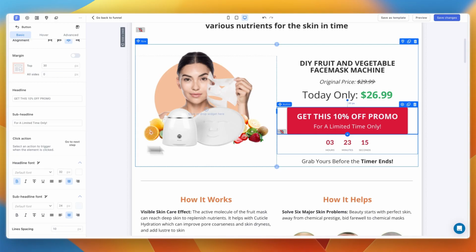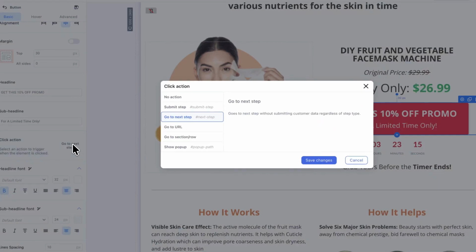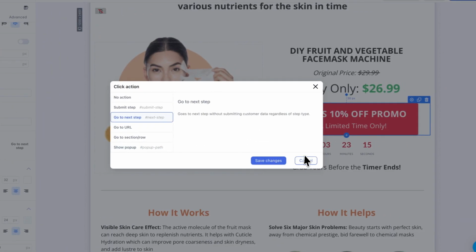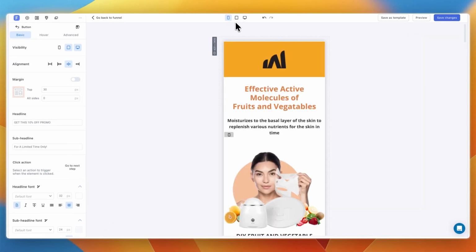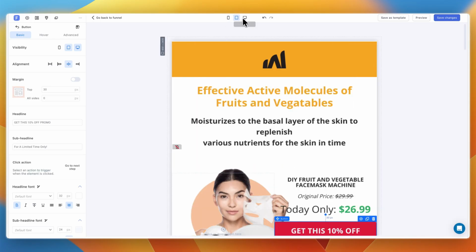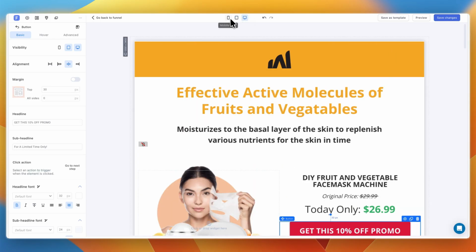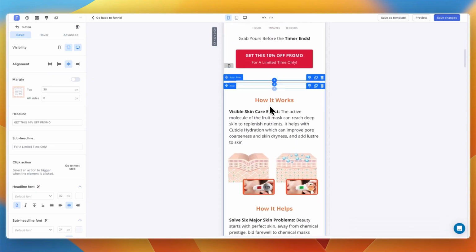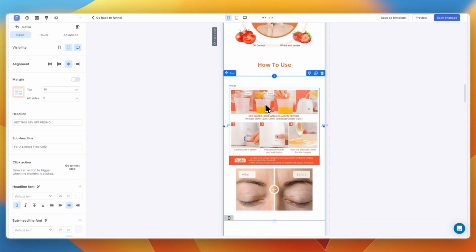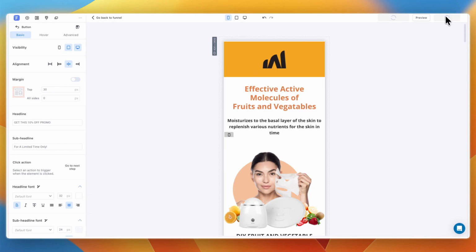So in this case, you can see click action, go to next step. You can also make it go to a URL, section or row, or show a pop-up. But for now, I'll just keep this the same. What I would also recommend doing is choosing on which device most people will be viewing the page. If it's mobile, just go and customize by mobile, since that is where people will actually come from. Now, after you're done, just click Save Changes, and now you can move on to the next page.